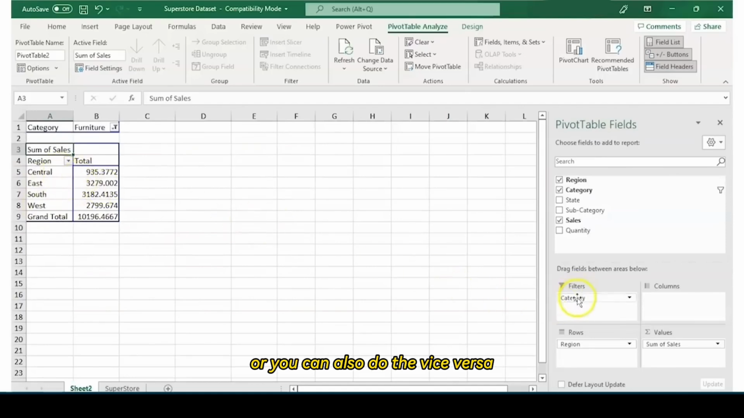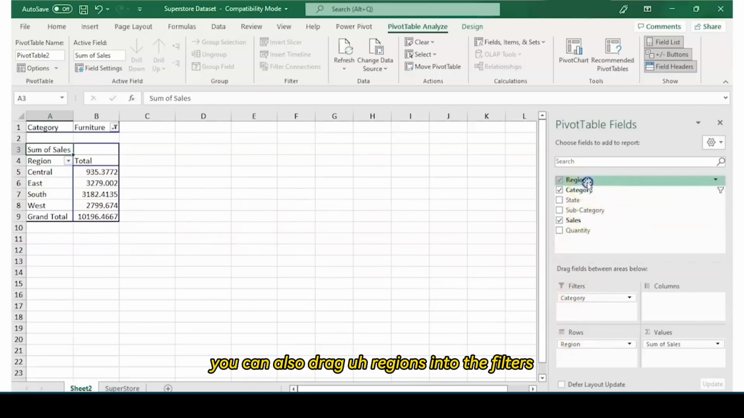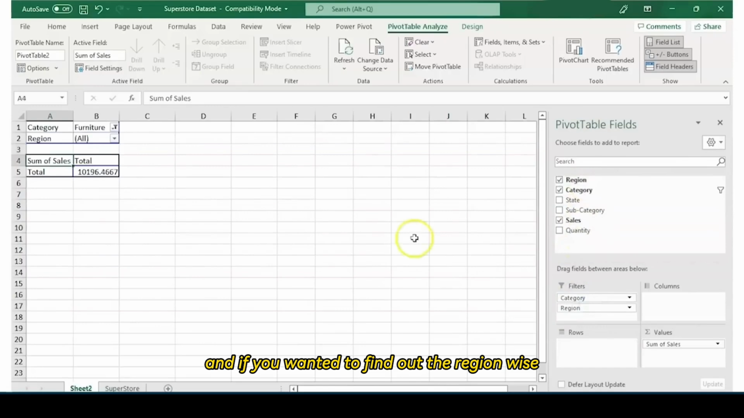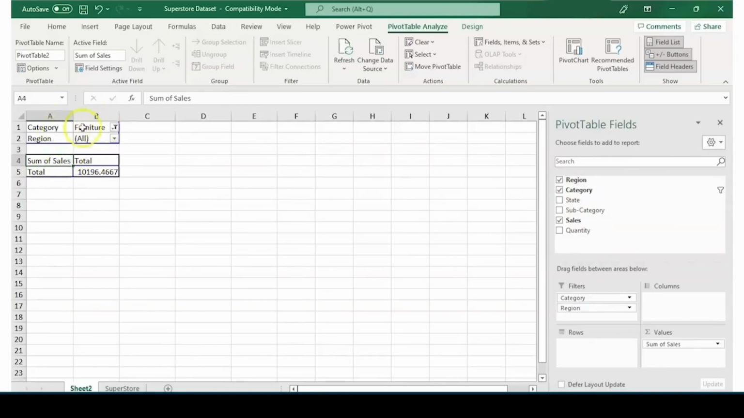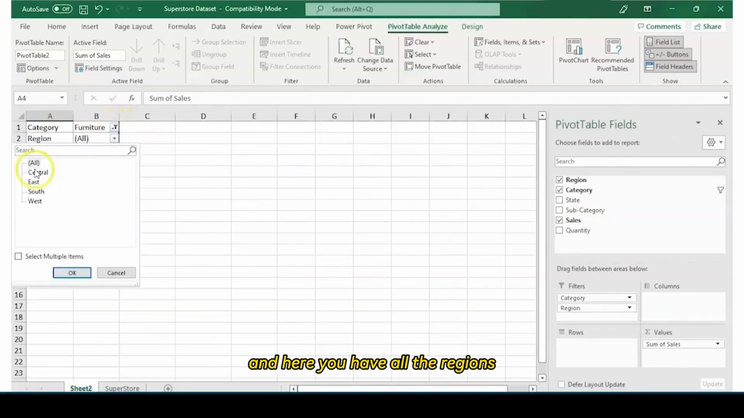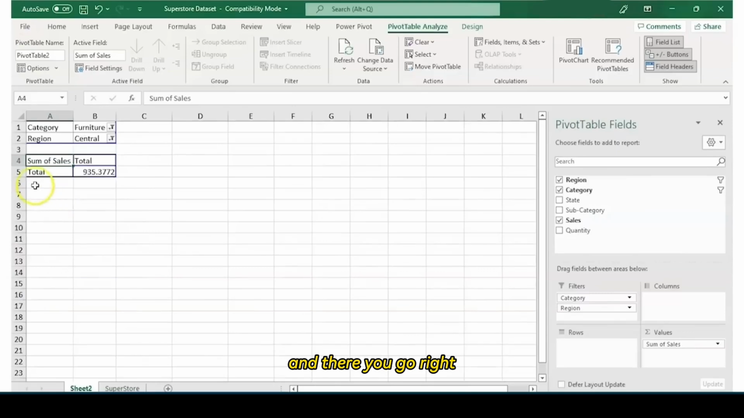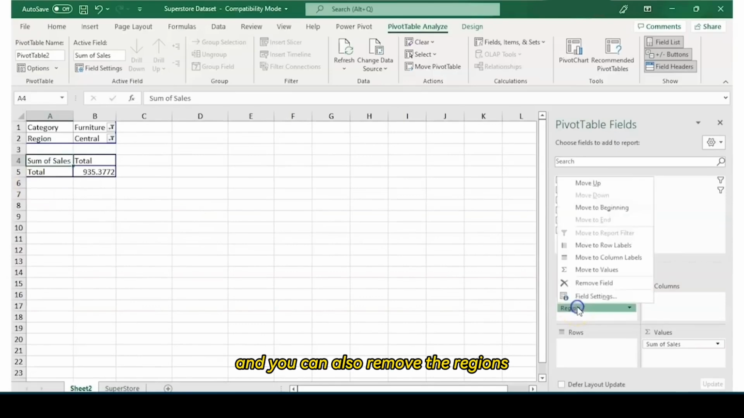Or you can also do vice versa. You can drag regions into the filters, and if you want to find the region-wise sales of furniture, you can do that too. So here we have furniture and here you have all the regions, and let us find the sales of furniture in the Central region, and there you go. So this is how the pivot table works.